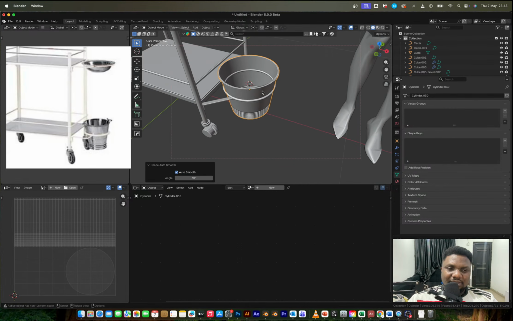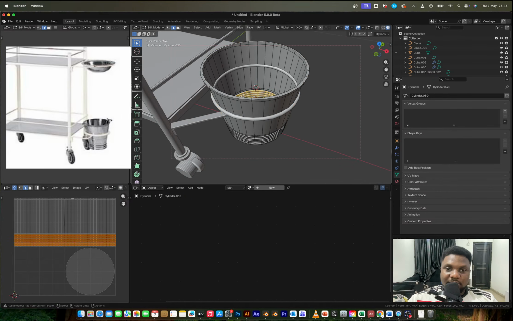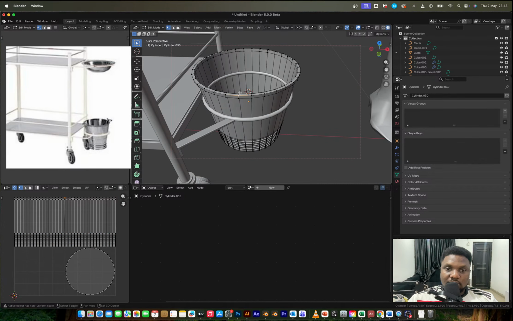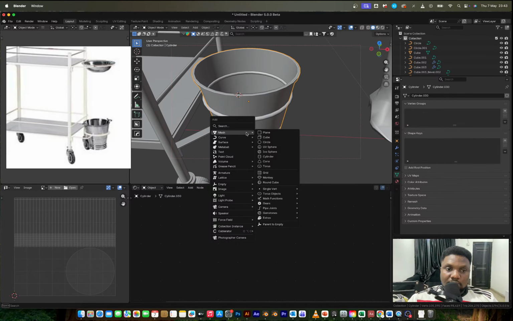I don't think. Oh, this needs a handle. Carrying medical stuff, medical waste. So it needs a handle. For the handle, I don't know how I'm going to approach the handle actually.